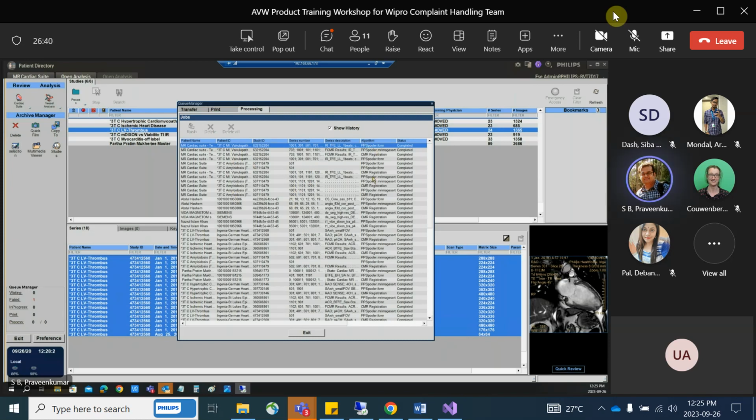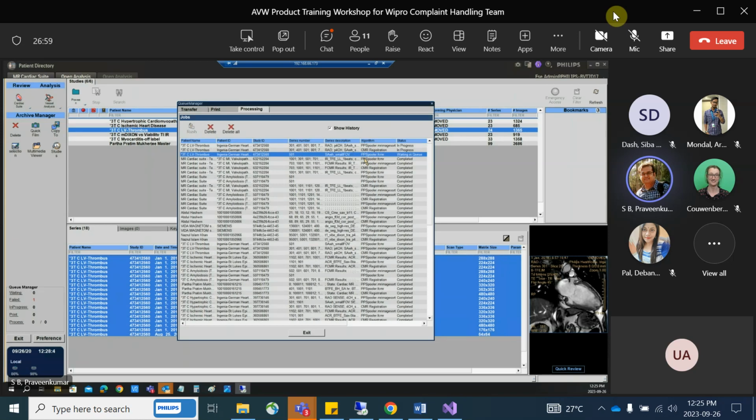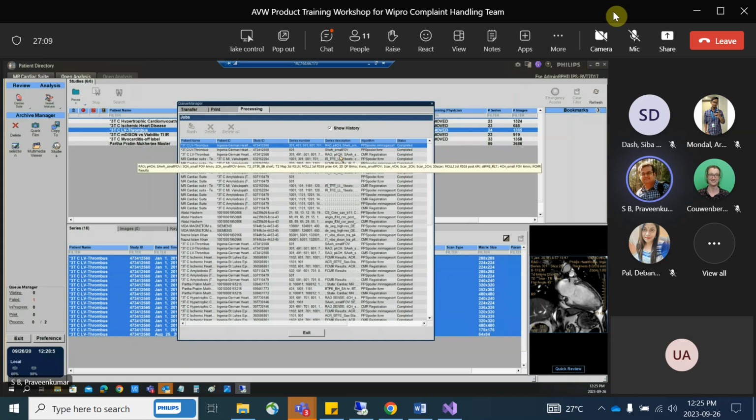So here you can see that for the other previous studies, it already triggered the pre-processing. These are the entries related to the pre-processing. The application generates the results before launching into the application. First it will do the registration between each series. Then based on that, it will trigger the results, FCMR results. So these are the things. Is that clear, or any confusion in this?